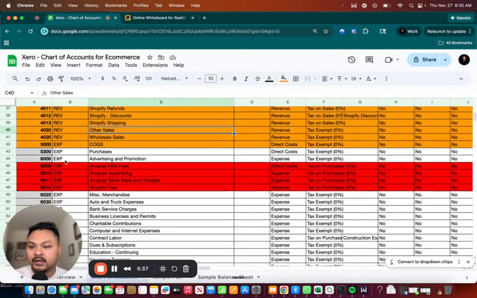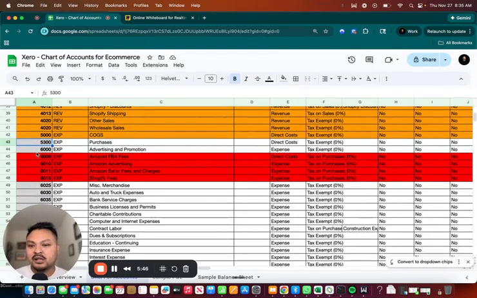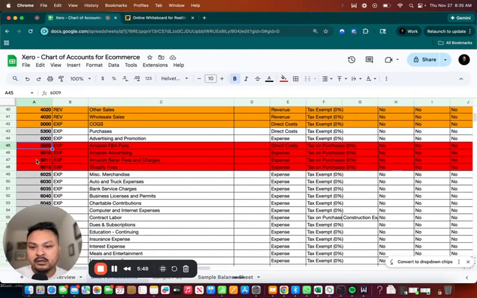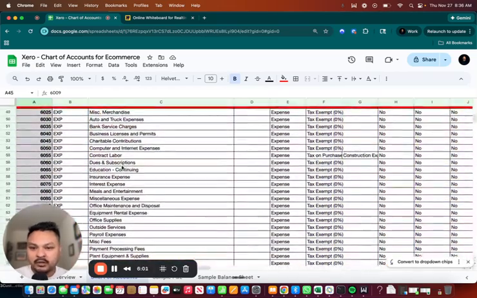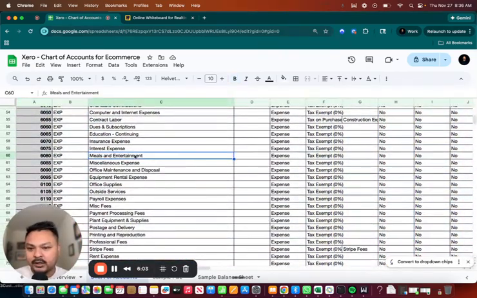The next thing we have is our 5 accounts, which are our COGS and purchases, right? That's self-explanatory. And then all the 6 accounts will be your operating expenses. So at the top, I usually have all the Amazon fees, Shopify fees, right? So that's about it for the chart of accounts. Everything else is kind of standard.